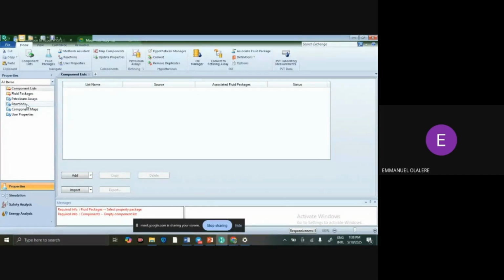So reactions over here is where you specify the type of reaction you want to be dealing with in a process and the reaction equation. If you are dealing with an equilibrium reaction, you specify it here and you also specify the equation. If you are dealing with a conversion reaction, whatever reaction you are dealing with, you specify it here and you specify the reaction. So we have component maps, user properties. We won't really be using these here today.